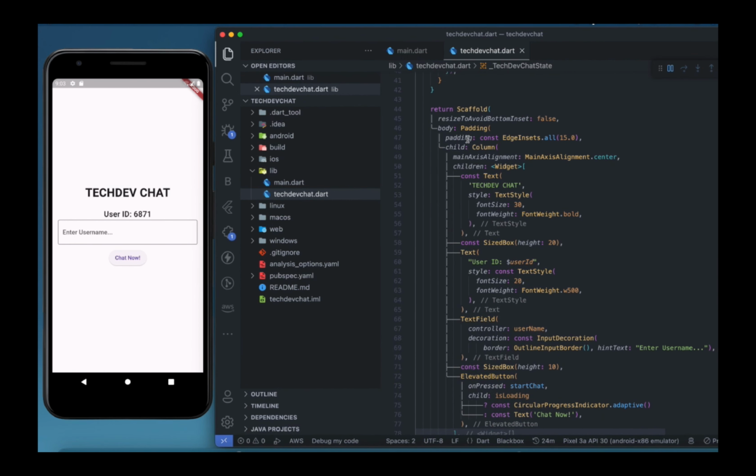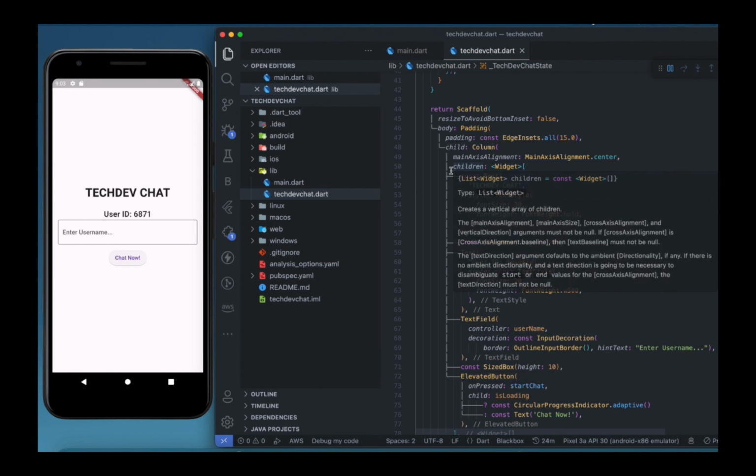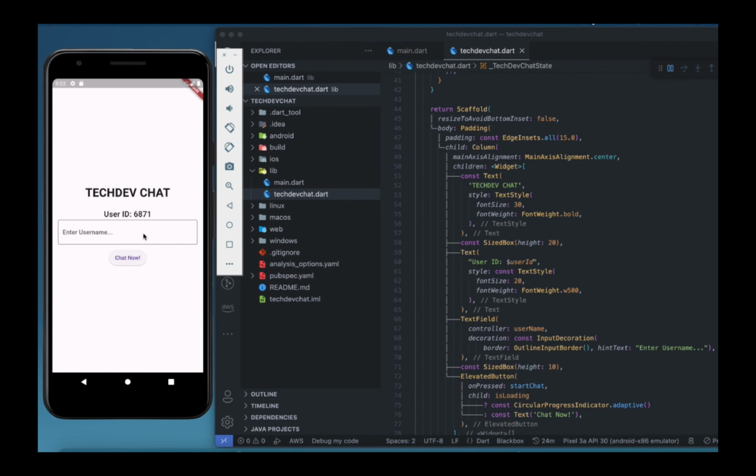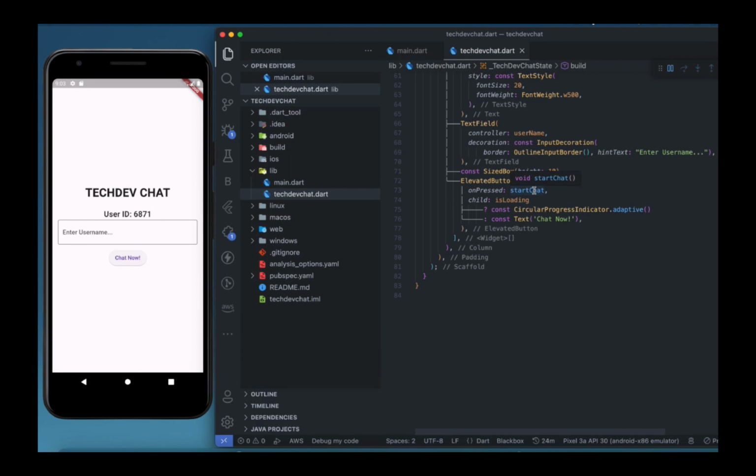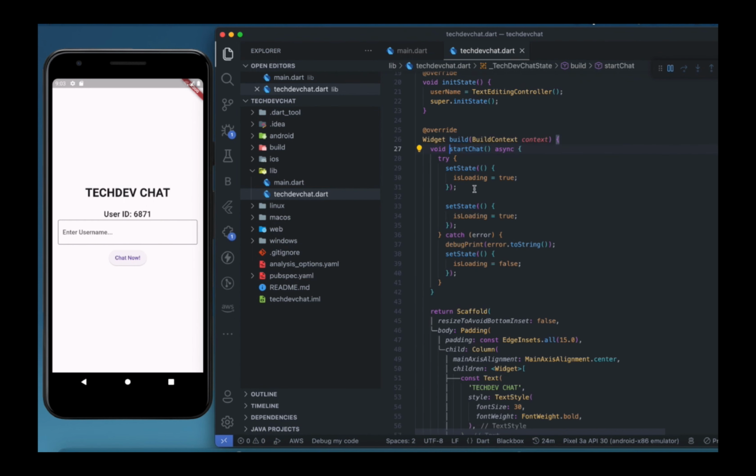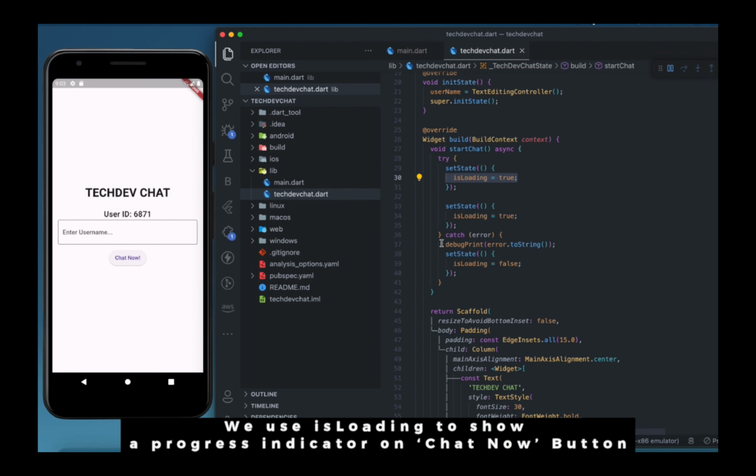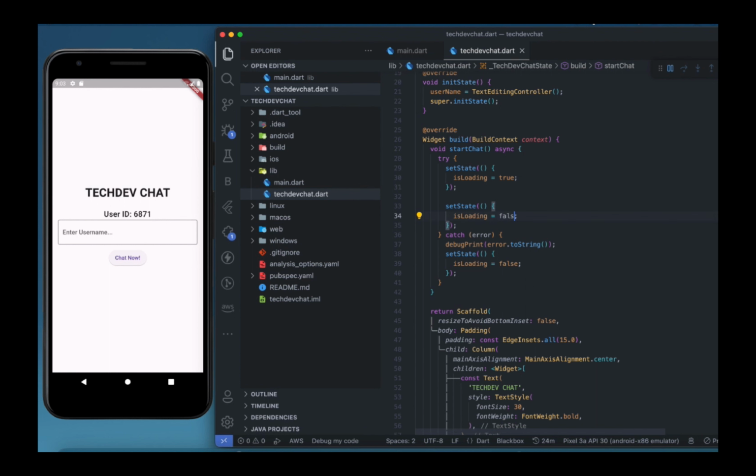So what we're going to do now is enable the user to enter his or her preferred username, and then when they tap chat now, they start the chat application, right? And then the chat app starts off using this start chat function. So when the user taps chat now, it triggers this start chat function. In this start chat function, what it currently does is set the loader to true when it starts, right? And then when it catches an error, it sets the loader to false. Also, when it's done, it sets the loader back to false, right?